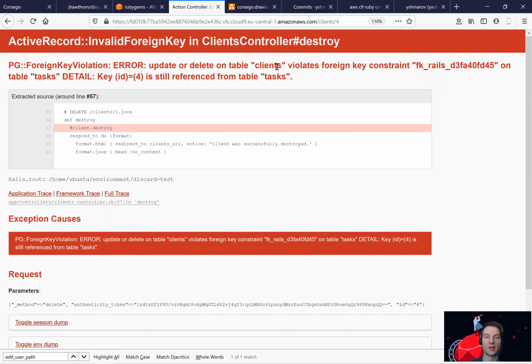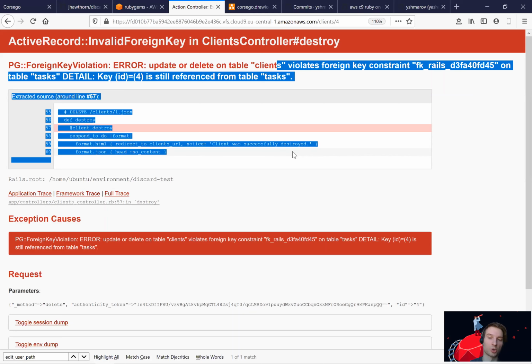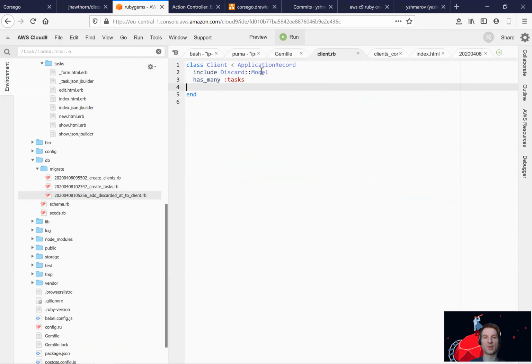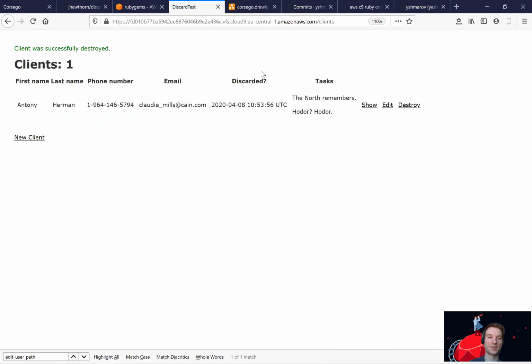Okay, it tells me that I can't destroy this client because it is still referenced in a tasks table. So let's add something like has_many :tasks, dependent: :destroy. Let's try destroying the client once again. And we did actually destroy the client completely from our database.